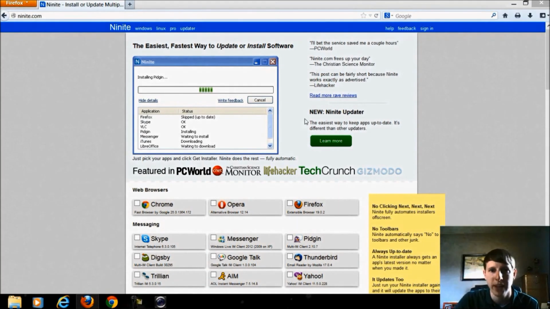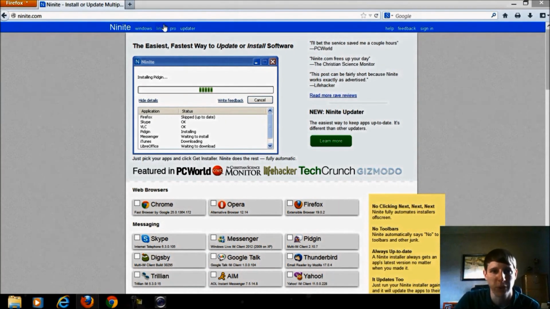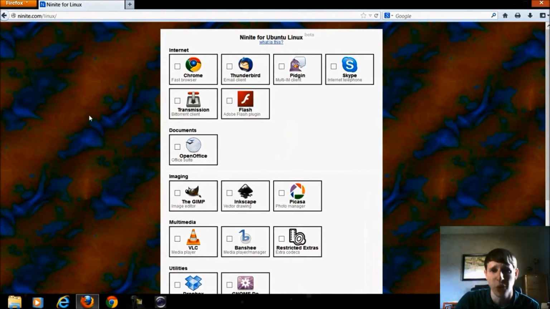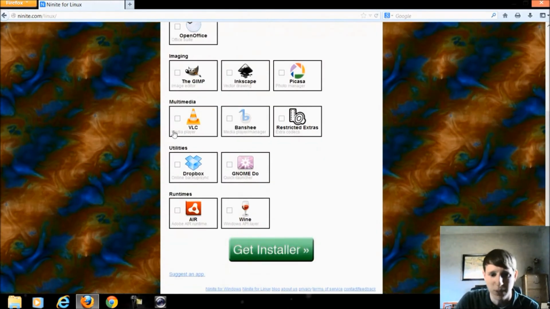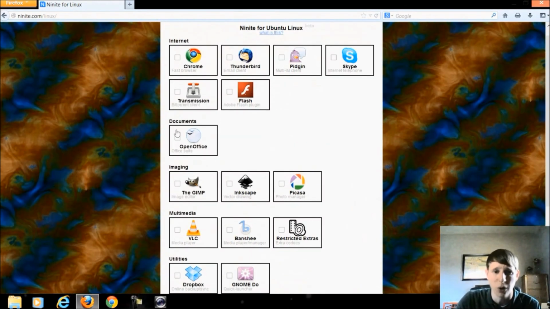Alright, so we're back here at Ninite.com, and I just wanted to go back through the Linux page real quick just to show you that there's different programs based on whichever operating system you're using. So for Linux, there's different programs that you may not see on a Windows machine and vice versa.